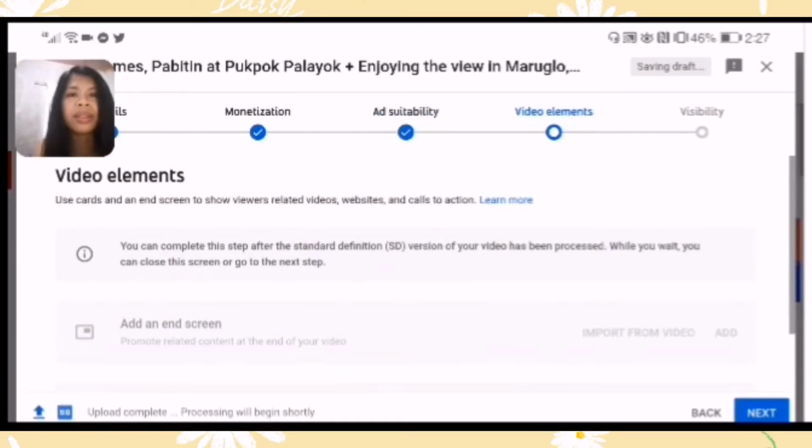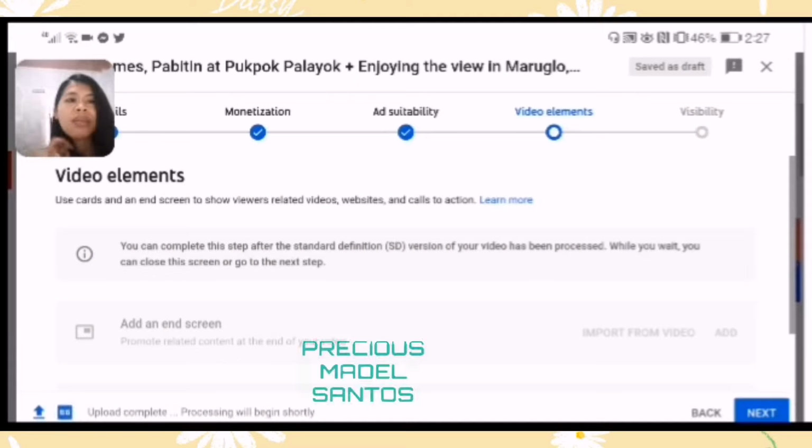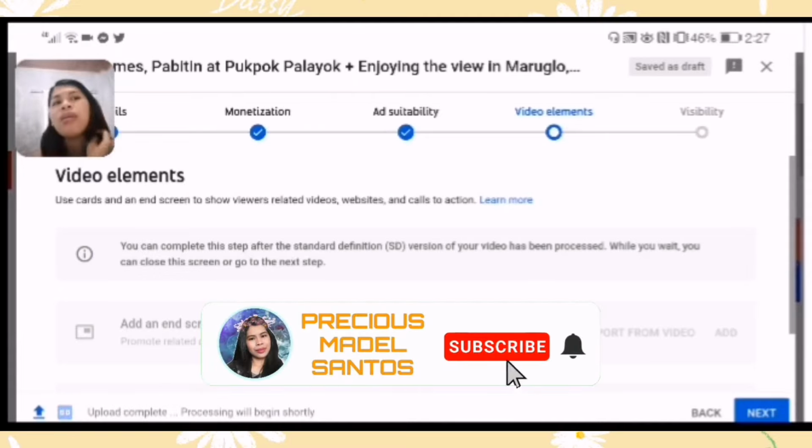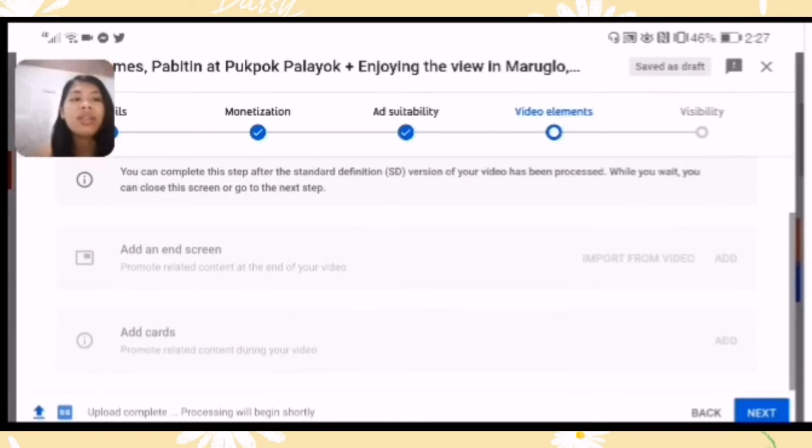Video elements. Use cards and end screen to show viewers related videos, websites, and calls to action. Pwede mo itong i-edit mamaya, guys. Pag natapos mo lahat, you can go back and then edit it. Kasi dito, hindi mo siya ma-add, hindi ka makapag-add. So, pagkatapos na lang, guys, pag naayos mo na. So, mag-next na lang muna tayo, guys.